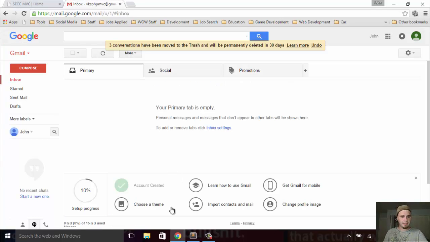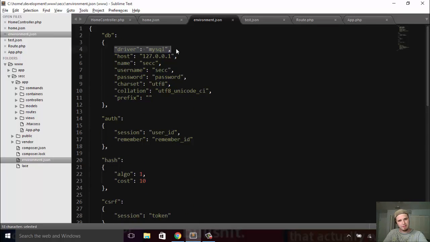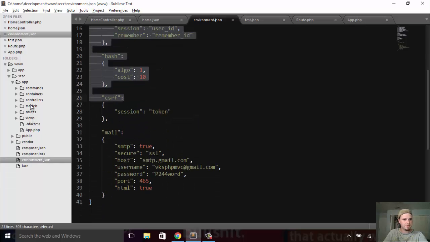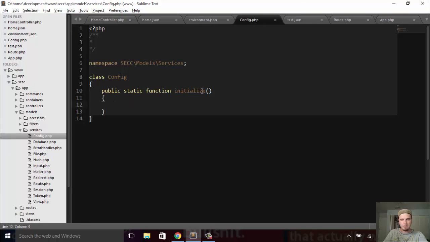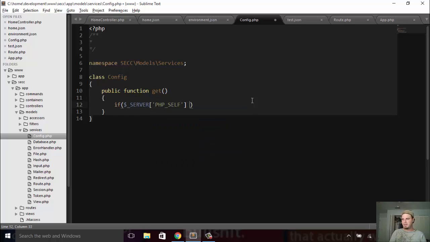So again, what we were working on is our configuration. So what I want to be able to do is access any of these values through a class. So I'm going to go into Models, Services, and open up our config. And for our config class, we're going to have a method called get, which doesn't even really need to be static. It can be just a regular function. And first of all, we want to say if our $_SERVER PHP_SELF is going to be lace, then we obviously have to use a different file path.